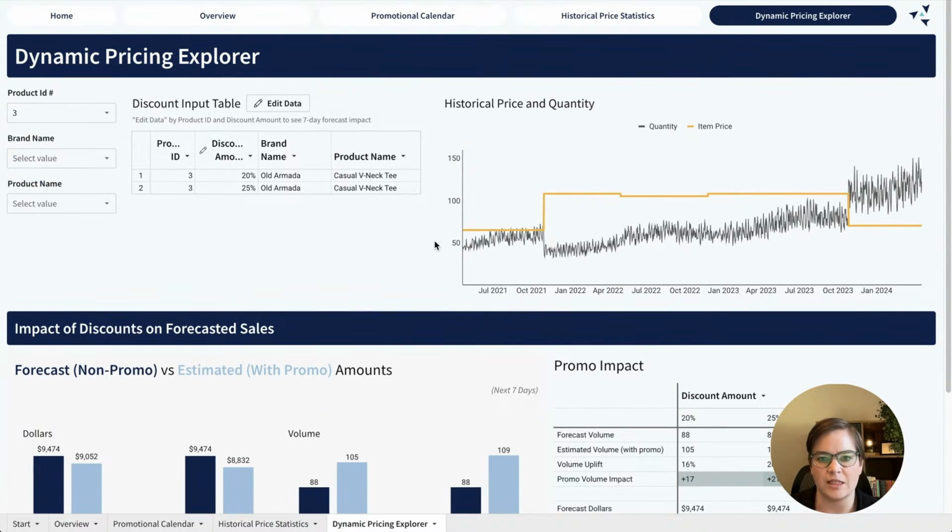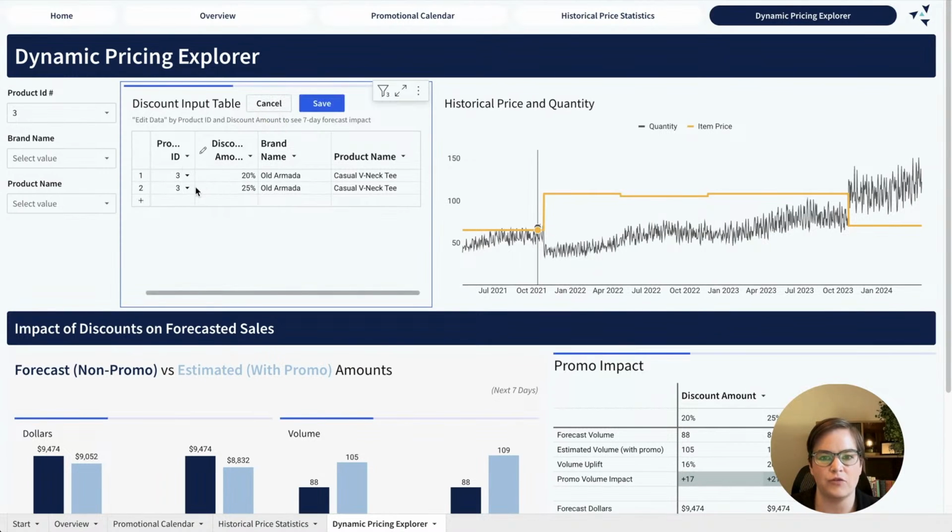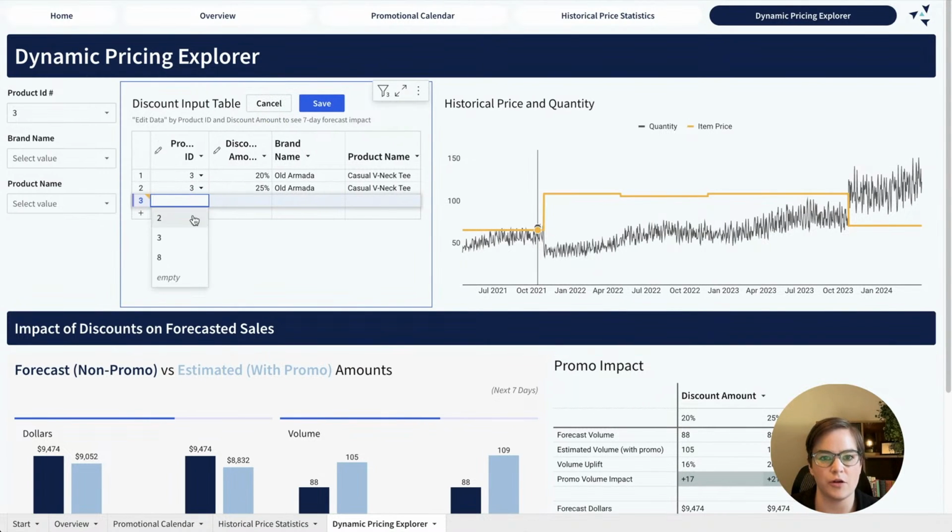The casual V-neck tee tells a little bit of a different story. Here we can see that when the price increased, our sales dropped off a little bit, but then they are still trending upward. This is even more apparent when we decrease the price, and we can see there is a noticeable uptick in quantity. Let's see what would happen if we put this product on sale for 35% off.